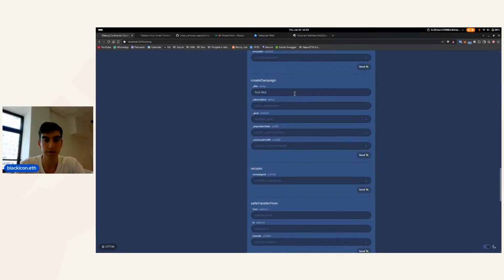Test title, test description. Cool. Since we are using USDT, which has only 6 decimals, I need to write, for example, here I want to put 50 cents as the goal for this campaign. Since USDT has just 6 decimals, I will use 5 zeros. 3, 4, 5.